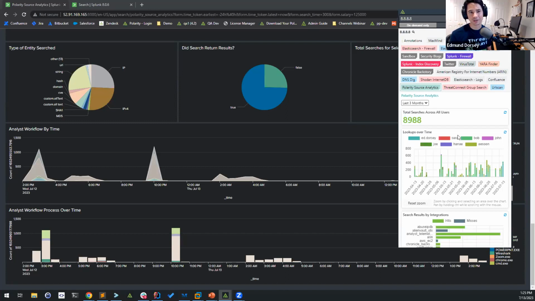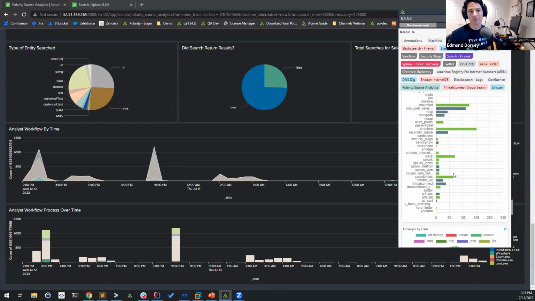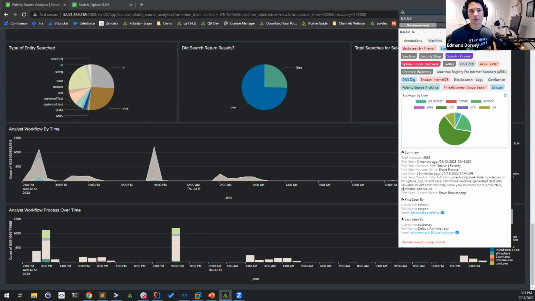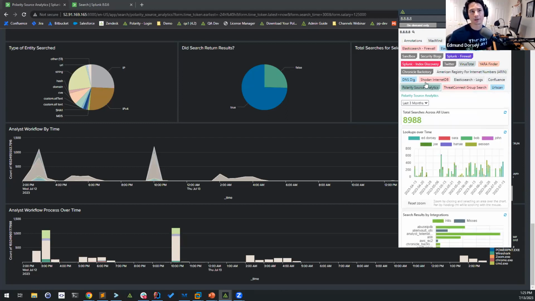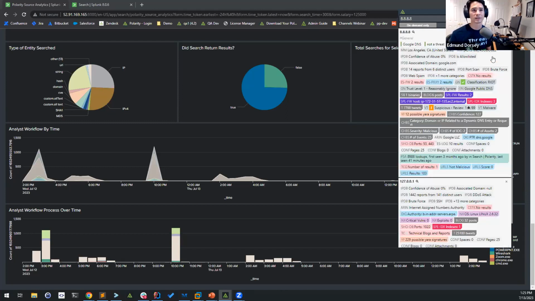Here are the users that have been doing it. Here are the integrations and the data coming back from those integrations. And even where was it first seen? So you can see last seen 39 minutes ago. First seen process name, Brave browser. So it gives me insight as an analyst into whether or not the thing I'm looking at is the first time my team's looking at it, or is it the 100th time that I'm looking at it? And all of this, of course, is leveraging your Splunk infrastructure to power that.